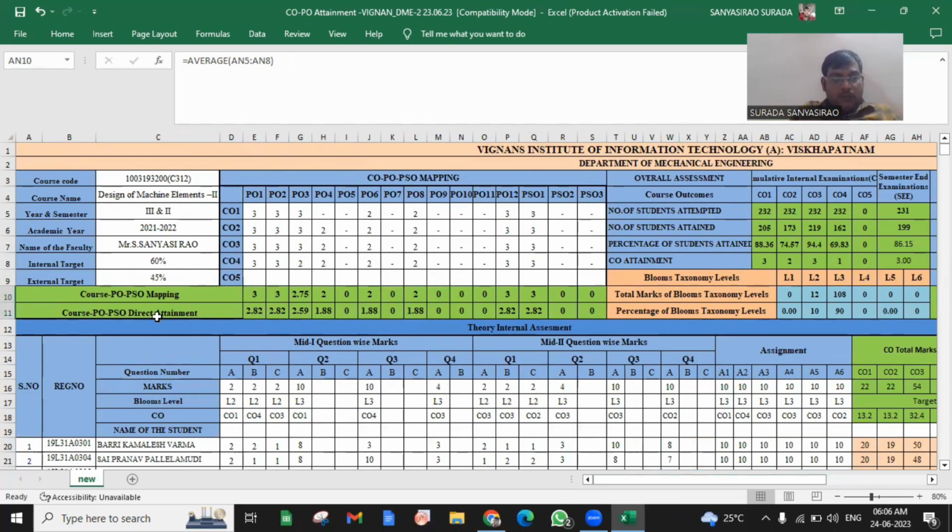Course PO, PSO, direct attainment for this course only. Okay, so like that, you have to add all the course PO, PSO, direct attainment in a single sheet for all the courses. So you have almost 77 courses including electives. So once you get the average from all the courses, you will get the final PO direct attainment.